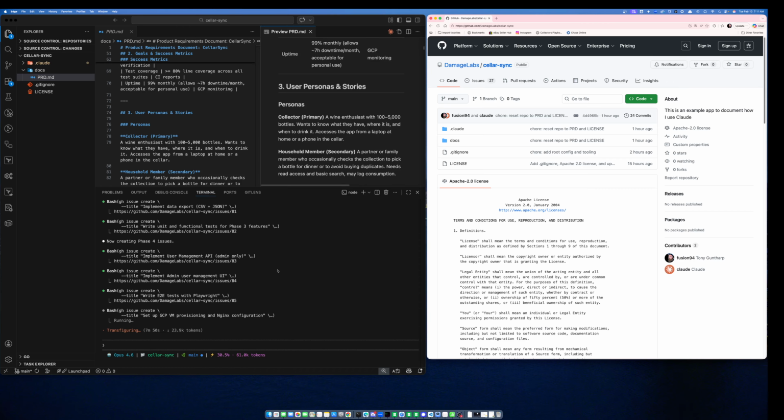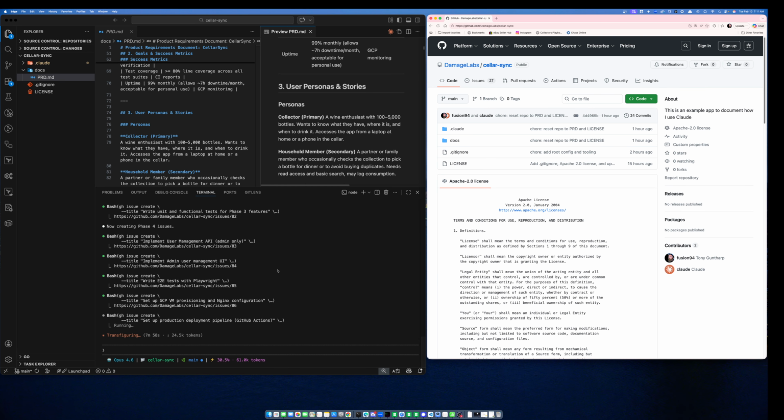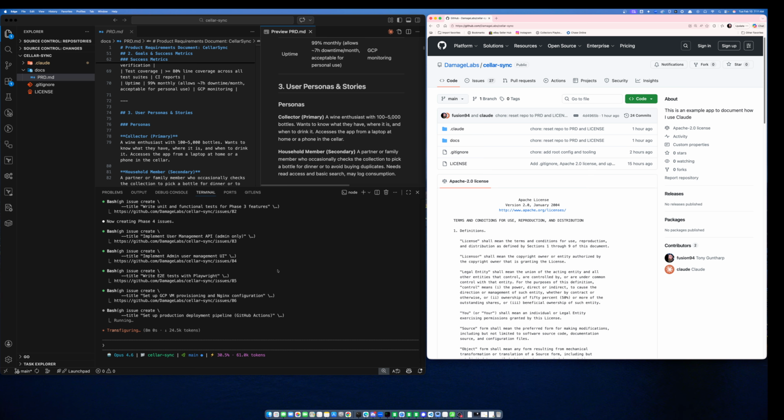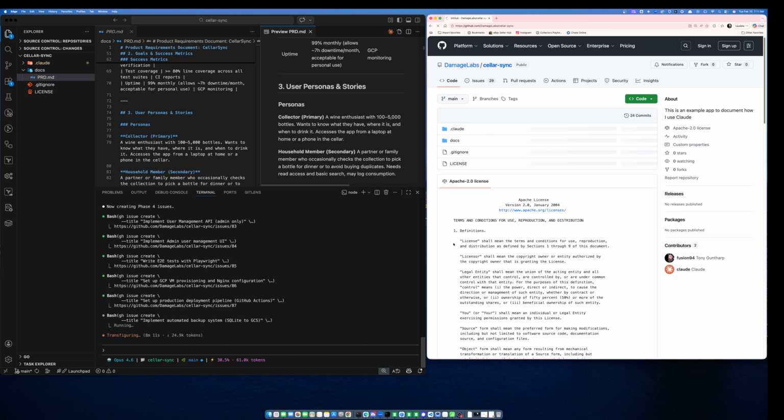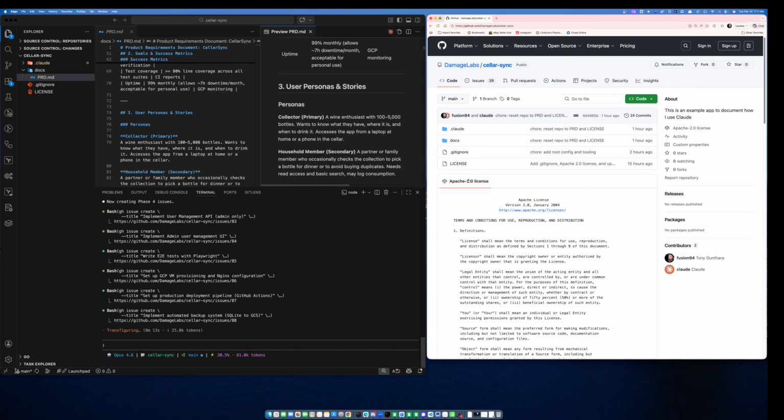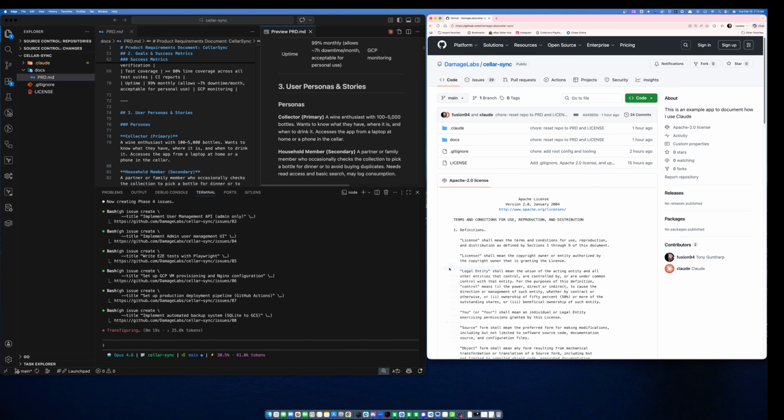Yeah, this is a React application with a SQLite backend, full unit, integration and functional tests, running on a GCP VM under Nginx. It's creating an issue for setting up production deployment pipeline using GitHub Actions. We are at 29 issues, a little over 8 minutes, and 25,000 input tokens burned through.